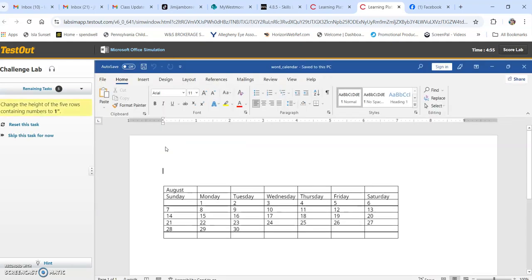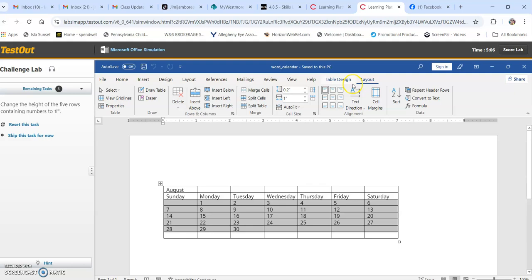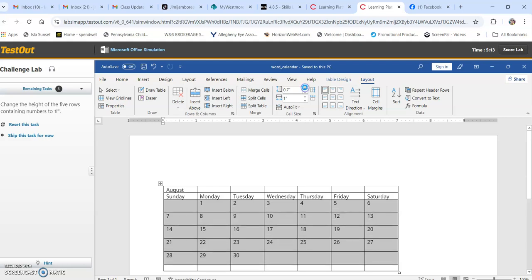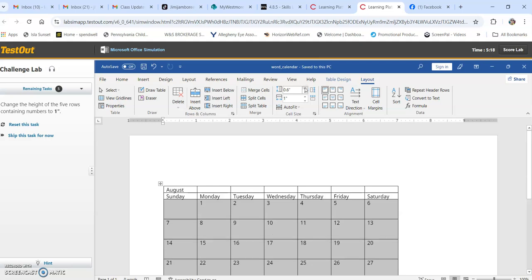Task 5, we're going to change the height of the 5 rows containing numbers to 1. So again, we're going to select our rows with numbers. We're going to come over to the layout, and we want to change the height to 1. Or we can just type it in if my computer's taking too long.